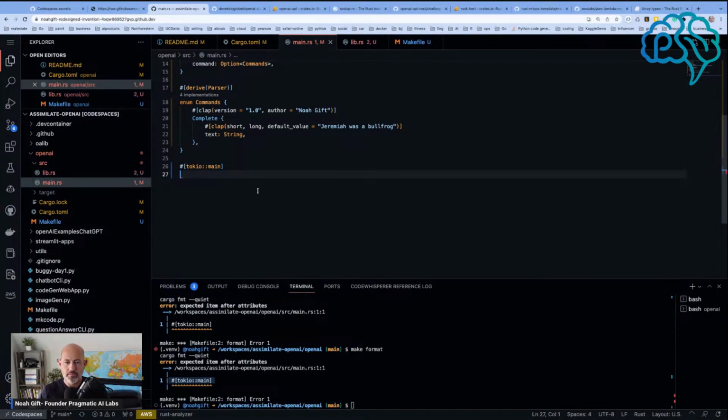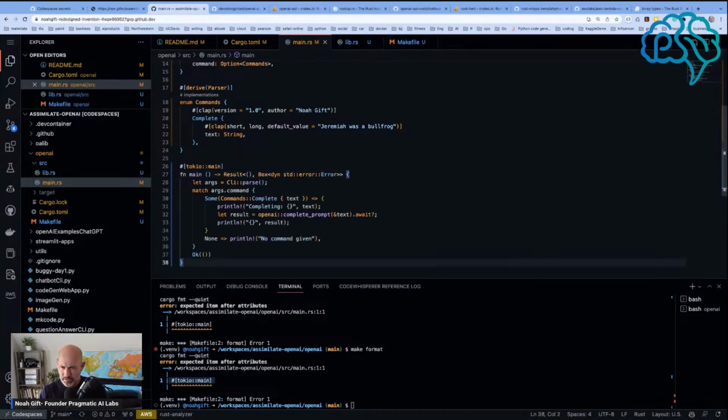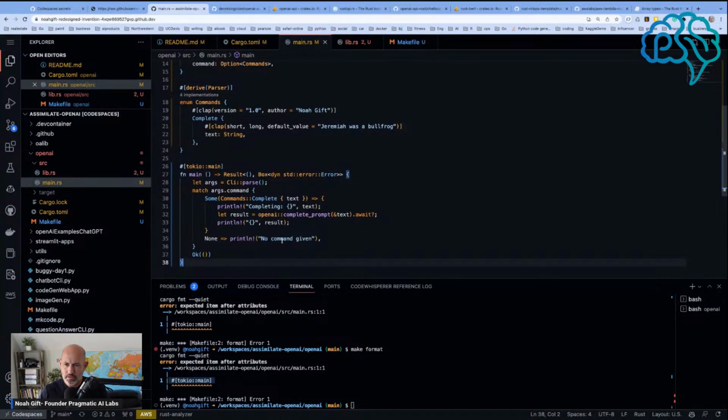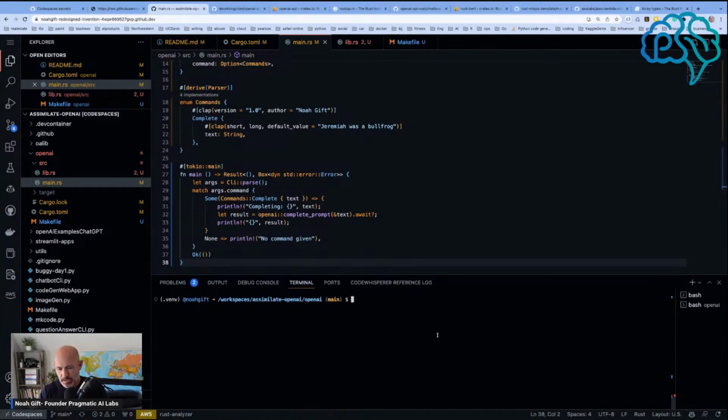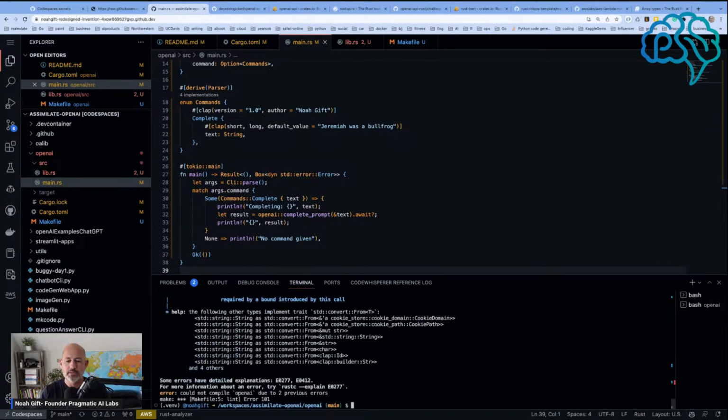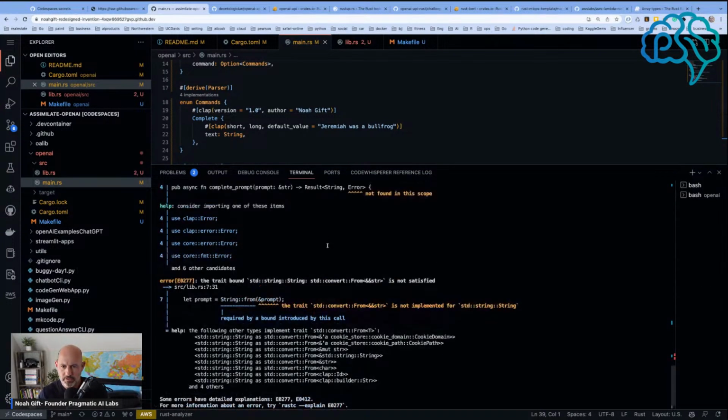All right. Tokio main. Let's build this out. So we would say fn main. And for the lib, it is called openai. Okay. So openai complete. Looks good. So let's format everything. Wow, that worked. Make it lint. Uh-oh, we have one lint problem or several lint problems.